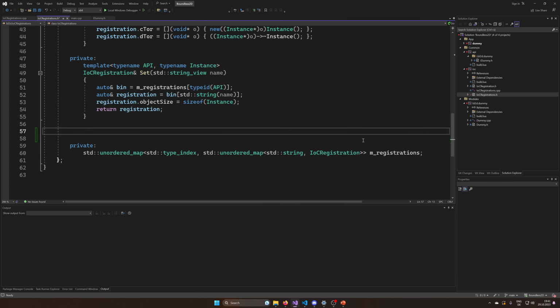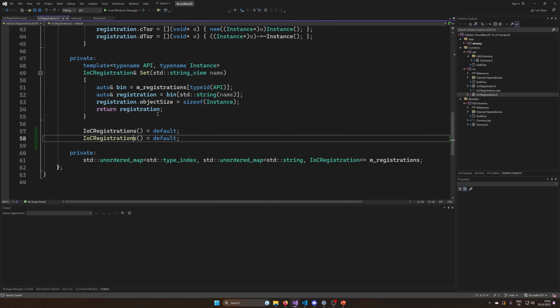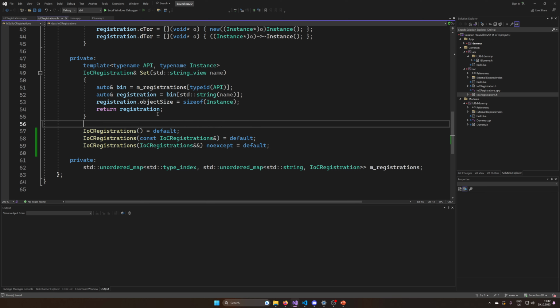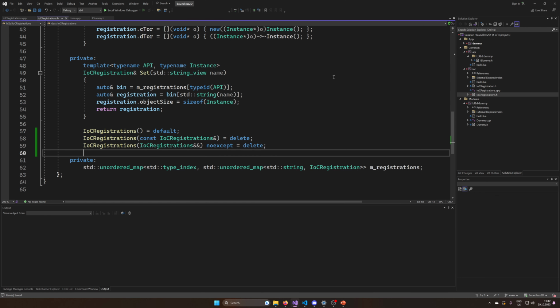So let's actually make the constructor private in here. For IoC registrations, let's make this a default but private constructor. We might also want to have the copy and the move constructor as a default implementation there. Actually, if we are having a singleton, we can also delete them as well. Why can we delete them? Because it's a singleton. We're only going to have one instance of it.